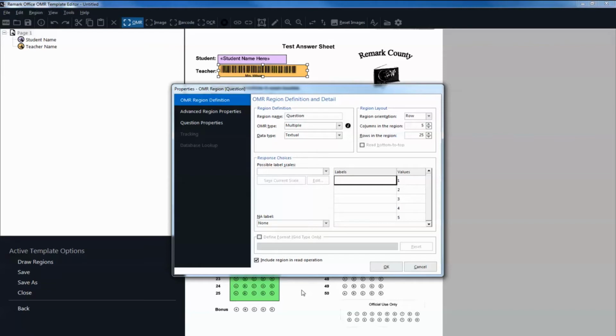Enter question in the region name box. We call the 2 regions containing the 50 questions question. Your region names will then become question 1 through question 50.